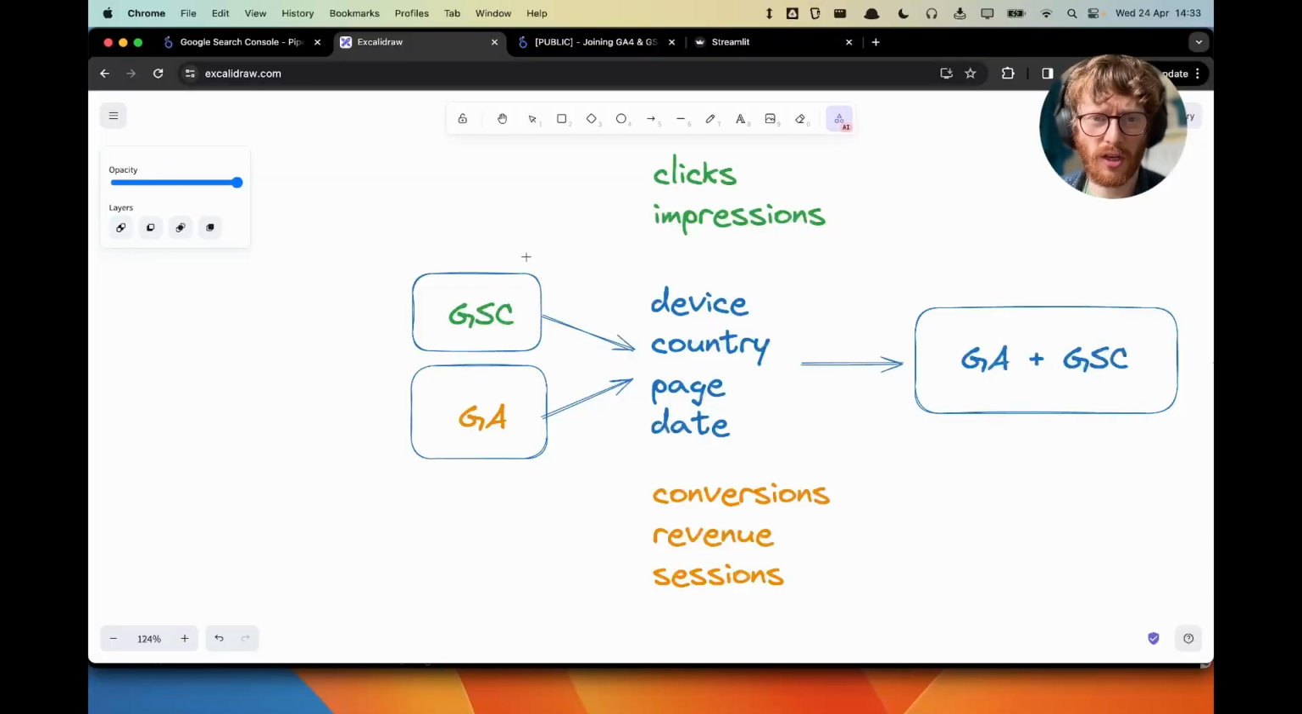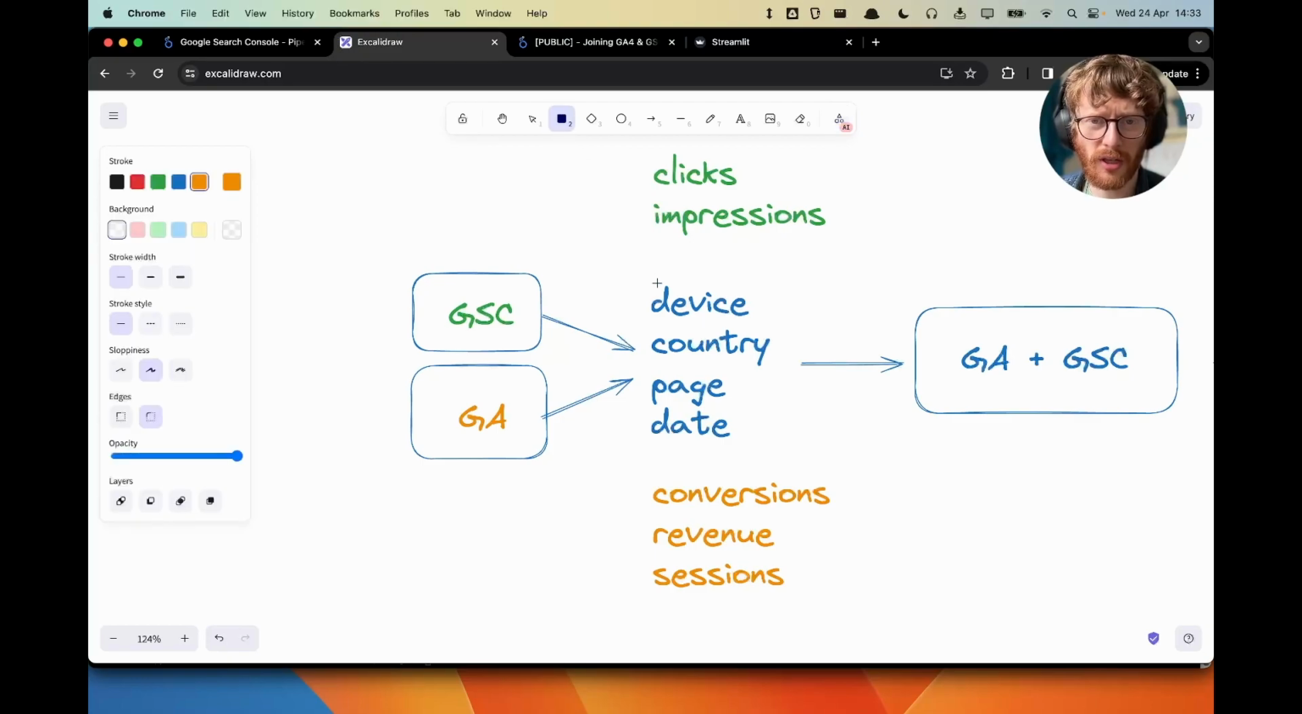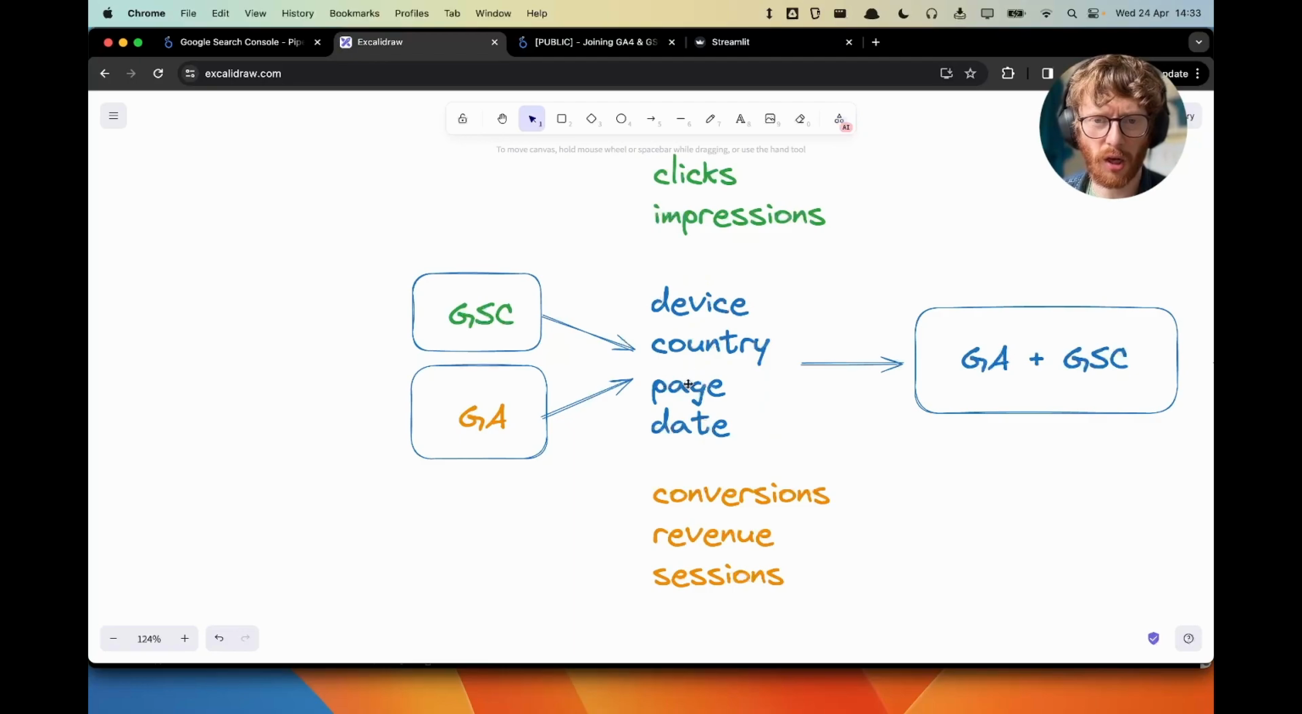Firstly, we're going to take GSC and we're going to take GA4 and we want to download data for both of those. So for GSC, we want to download a table with these 4 dimensions, right? We want to download a table with device, country, page, and date, and with the following metrics, clicks and impressions. That's basically every dimension that is available within Search Console.